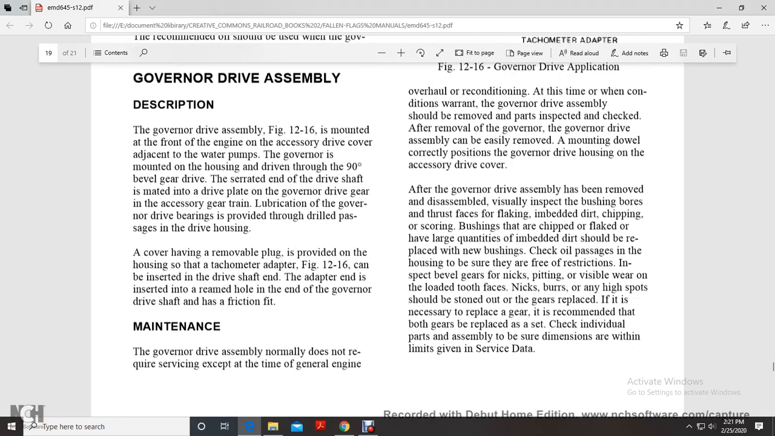Governor drive assembly description. The governor drive assembly, figure 1217, is mounted on the front of the engine, at the accessory drive cover adjacent to the water pumps. The governor is mounted on a housing, driven through a 90-degree bevel gear drive. The serrated end of the drive shaft is mated with the drive plate with the governor drive gear and the accessory gear drive train. For lubricating the governor drive bearings, a drilled passage is provided in the driving housing.